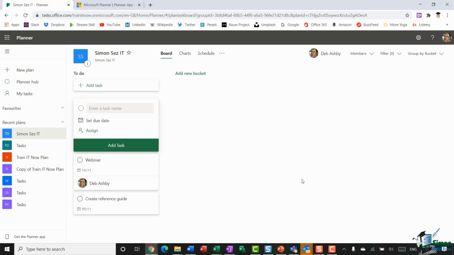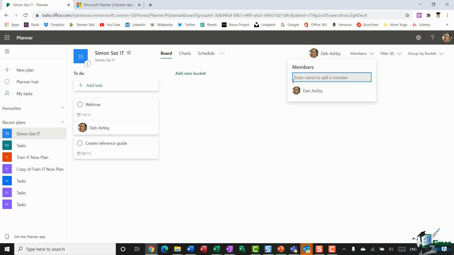Now, as I just mentioned, I'm the only member of this plan, so it might be time to add some other people, let them in on the fun, which means I can then assign tasks to them. So in the top right hand corner, I have a Members drop down, and what I can do is enter a name to add a member. So I'm going to add Ben Smith, and I'm also going to add Adam Lacey.